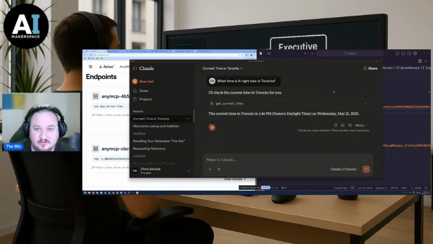They're spun up for you. You can interact with them through any MCP client. In this case, we're just using Claude Desktop because why not? And that's the thing. So excellent, excellent workflow.